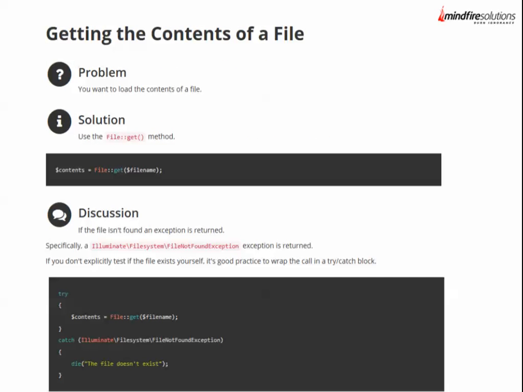Then the second one, getting the content of a file, which means you are reading a file. It is very simple. It is File::get, and if you pass the file name, you will get all the content of the file. And if there is some error, it throws an exception in Laravel. Normally it is an exception like Illuminate\Contracts\Filesystem\FileNotFoundException. So if you are not able to get the content, you can easily use a try catch block and handle this exception there. But File::get is the function to get a file's content.